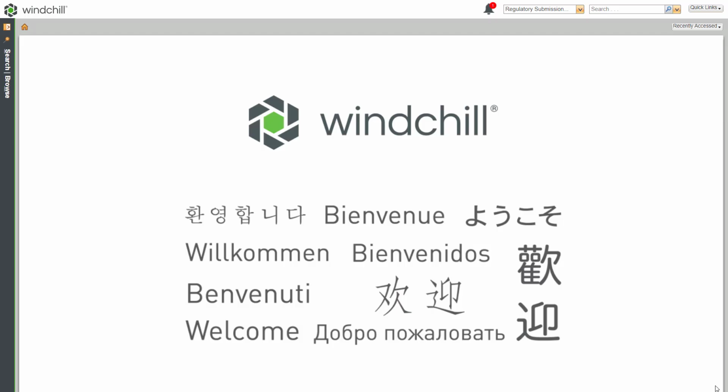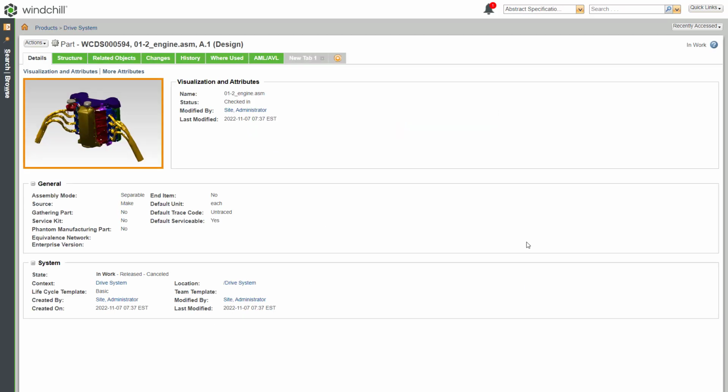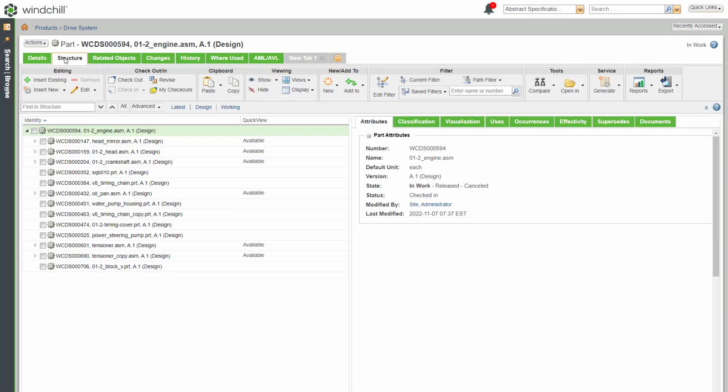In this video, we will show you how to load and expand QuickView in a part structure browser. Let's take a look at this engine assembly. It has sub-assemblies such as head mirror, head, and crankshaft that were identified and designated for generating the QuickView. The QuickView was generated by configuring the publish rules as a separate process. You can view the state of the different sub-assemblies under the QuickView column.